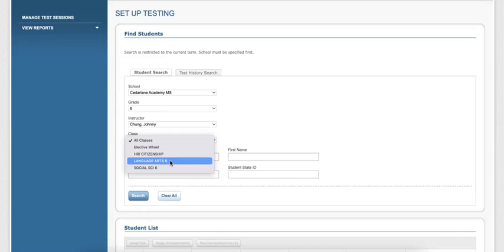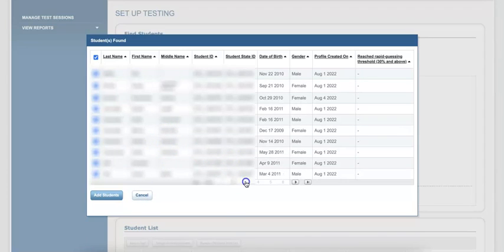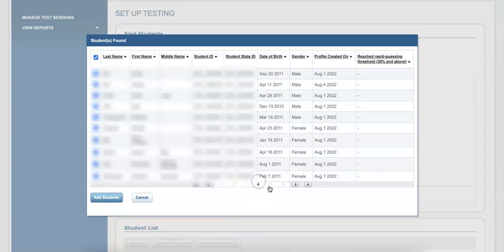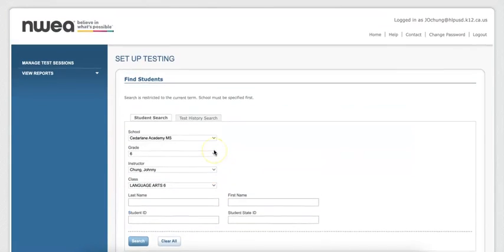We're going to click Language Arts 6. So now we need to find students that are on our roster. From here, we're going to press the search. And as you can see, all of the students in that course are here. For this teacher, it is both periods 1 and 2. So we're just going to add all the students at once.